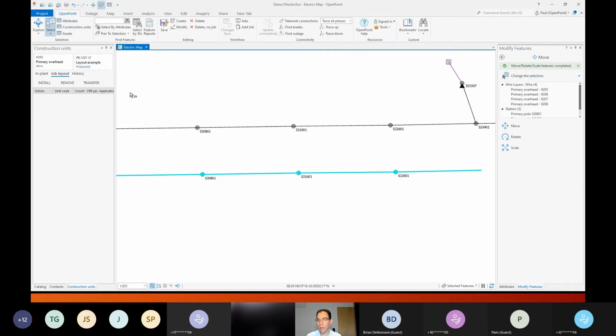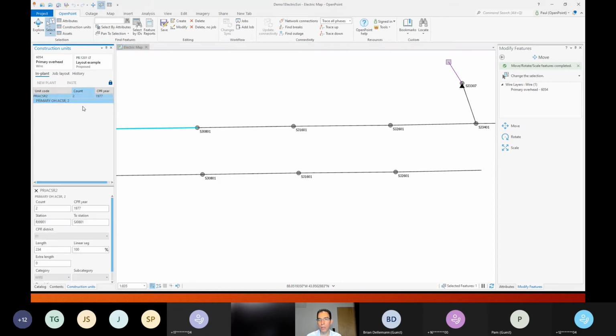So if I look at, say, this wire right here, and I'm in the plant mode here, you can see there's nothing there. If I go to one of these wires here, I've got some primary wire construction unit that is already set up. And let's say I want to do the same basic idea that I had before. So to do that, I can just click on the construction unit I want to copy and make sure the unlock button, of course, has been turned on.